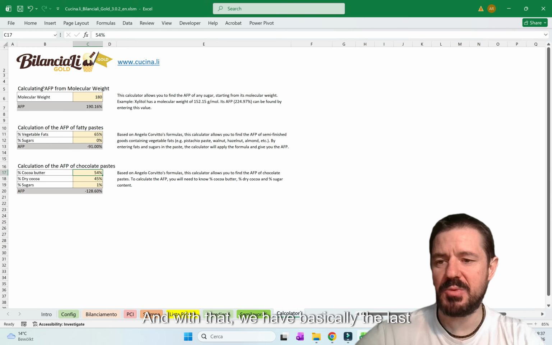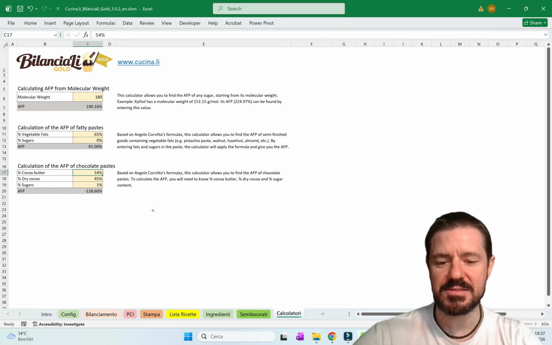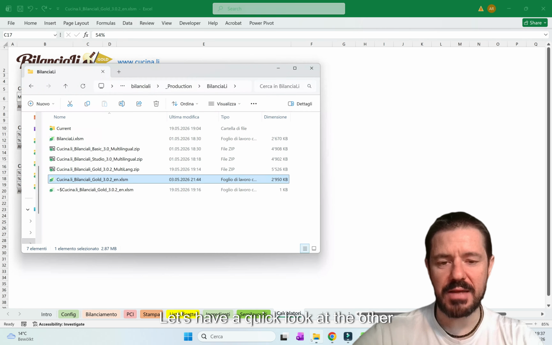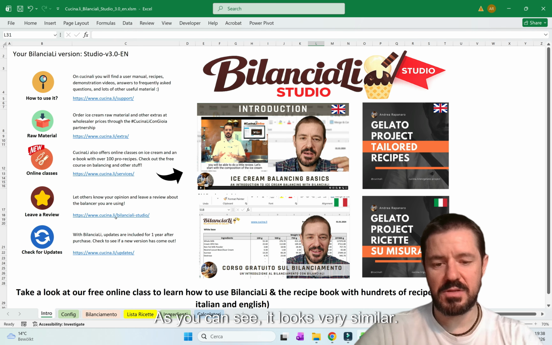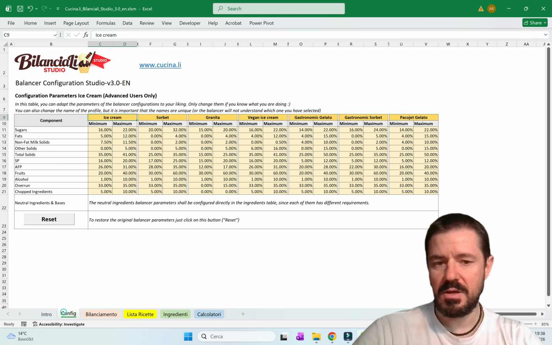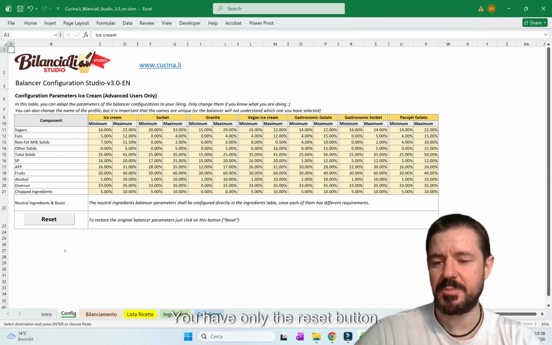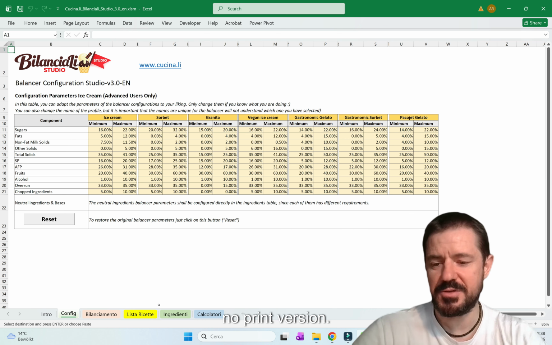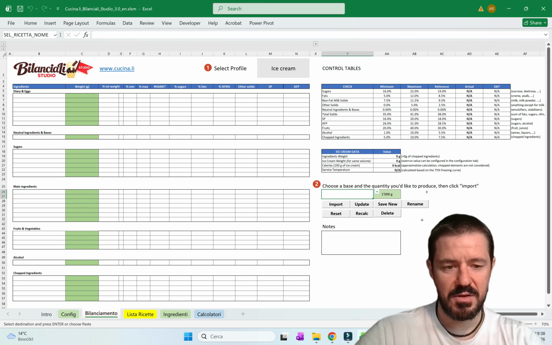Good, and with that we have basically the last feature, which is calculators, explained very well in the class. Let's have a quick look at the other versions of BilanciaLi. So let's start with the Studio. As you can see, it looks very similar. The configuration is exactly the same but smaller. You have 7 profiles, you have only the reset button, you have no configuration because there's no print version. The balancing screen is very similar. It doesn't have the freezing curve, it has less buttons here. You cannot move.